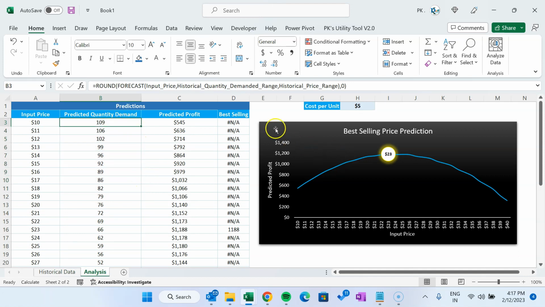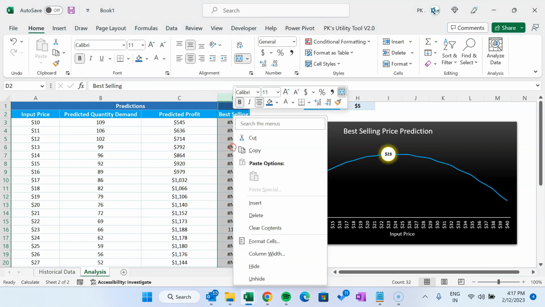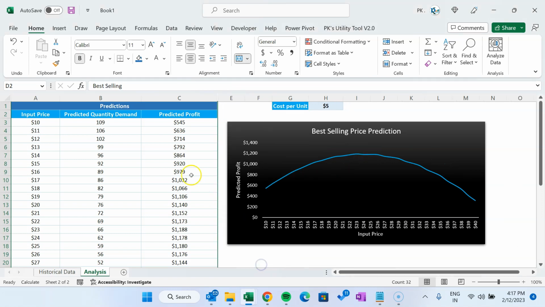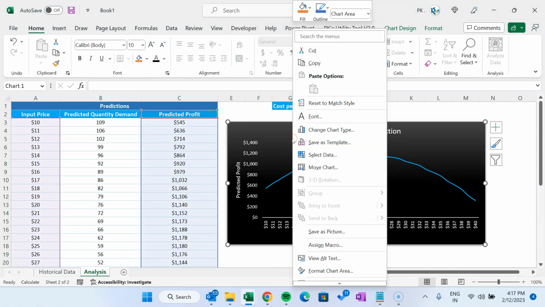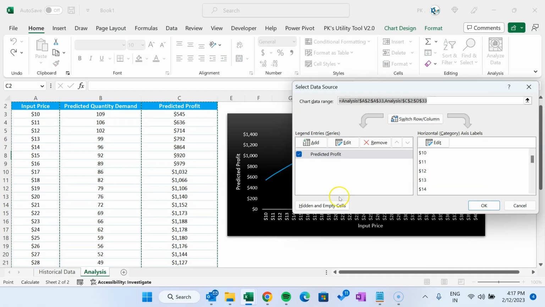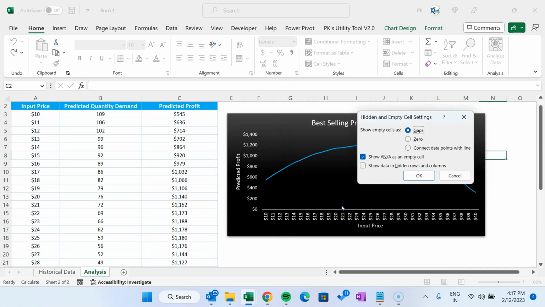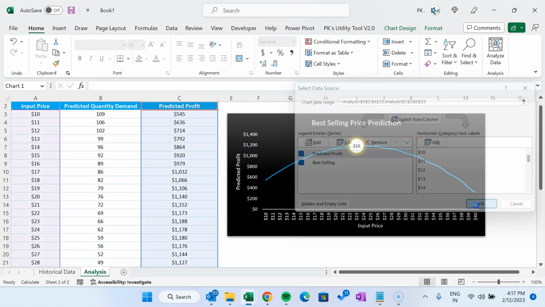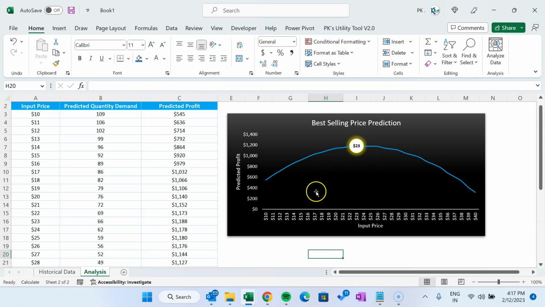One more thing, we can hide this best selling price also, because here we have taken the NA. So you can simply select this and right click and hide this. Now once you hide, you can see our circle is invisible now. So what I can do, right click on the chart, go to select data and go to the hidden and empty cells. Here you can just check this show data in hidden rows and columns. Click on OK. Okay, automatically that will be visible.